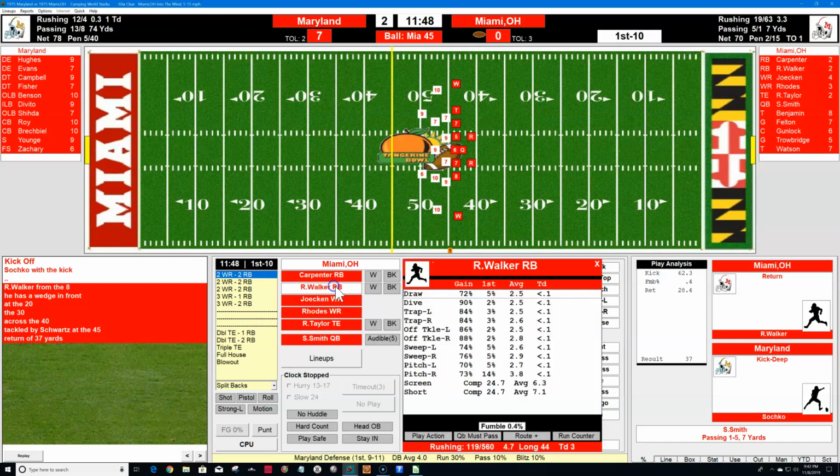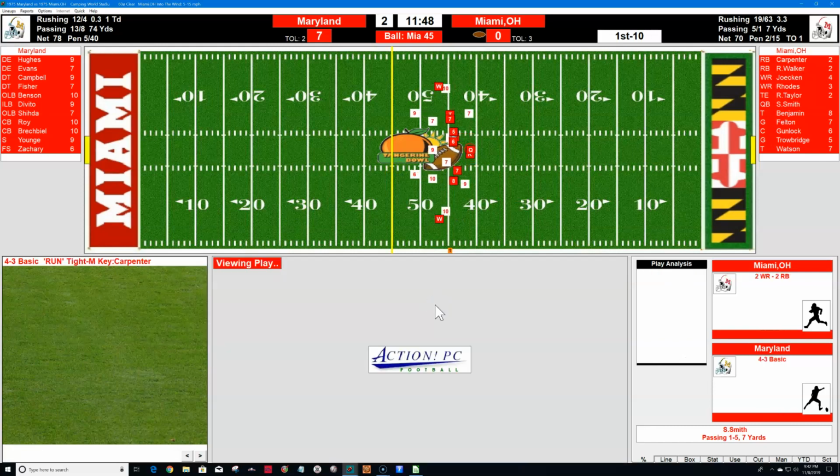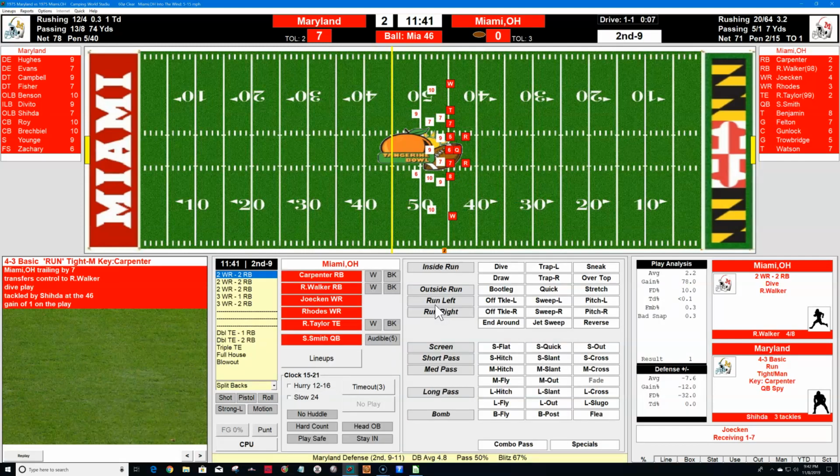They're gonna go ahead and hand the ball off to Walker. It'll be a dive play up the middle. Here's a handoff to Walker. Walker gets stuffed. Tackled by Sheeta at the 46, only a gain of 1. Third tackle on the day by Sheeta. It'll be second down and 9. It's going to be very difficult against that Maryland defense. Yeah, Miami's going to have a lot of problems here. It's going to be tough.